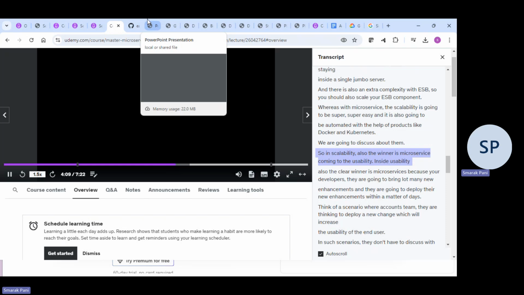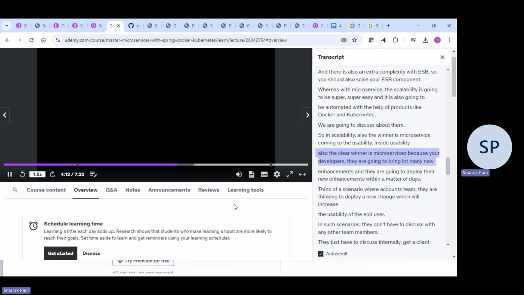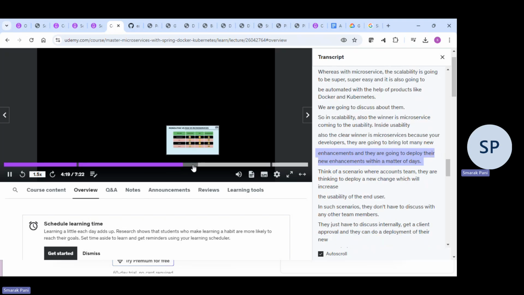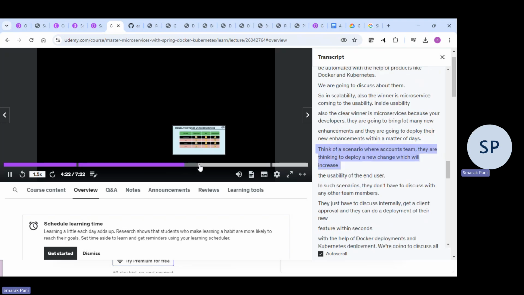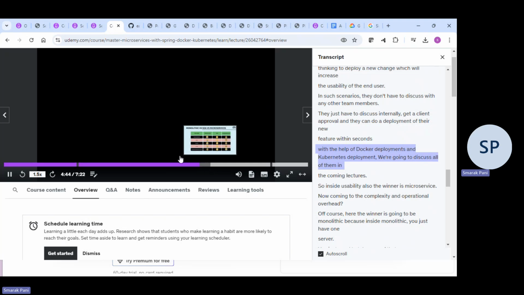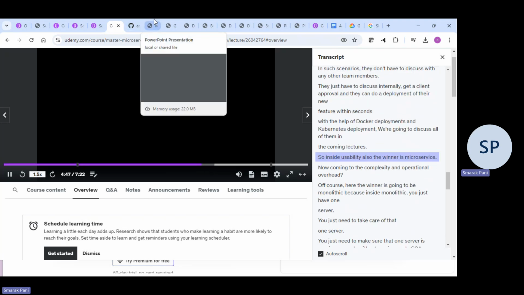Coming to usability, the clear winner is also microservices, because your developers are going to bring many new enhancements, and they are going to deploy them within a matter of days. We're going to discuss all of this in the coming lectures. So inside usability also, the winner is microservices.